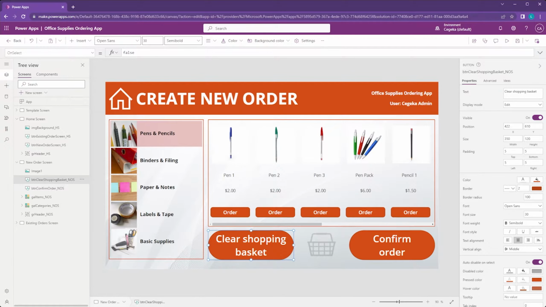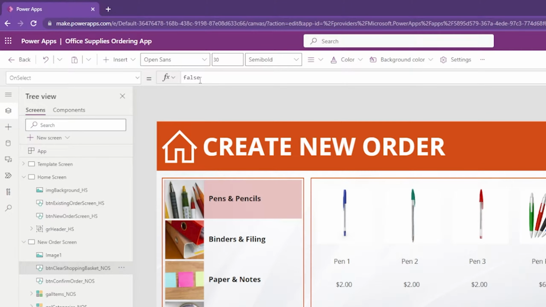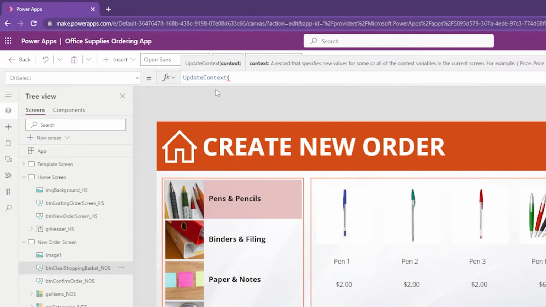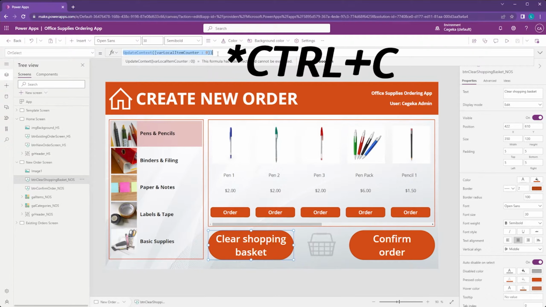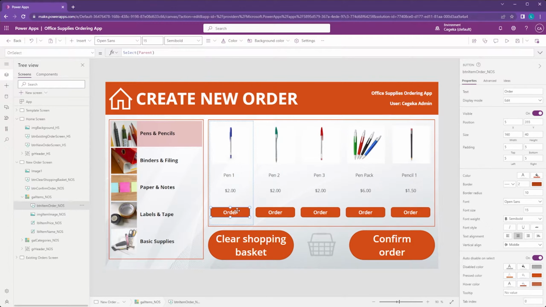Now it's time to apply the knowledge about variables that I just shared with you. So I'm going to go to my clear shopping basket button, to the onSelect property, which is false by default, which literally means do nothing. I don't want that. I want to do something. So I'm going to delete this and say update context, local variable time. Let's put in some curly brackets as well. And I'm going to say var local item counter : 0. So whenever this button is clicked, there will be a local variable called var local item counter set to the value 0.